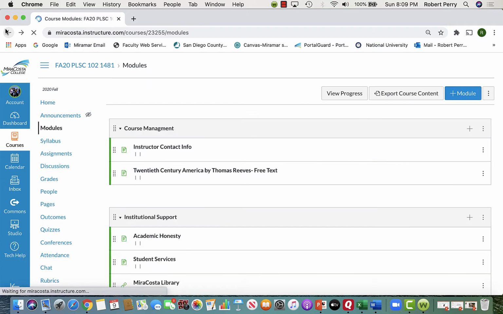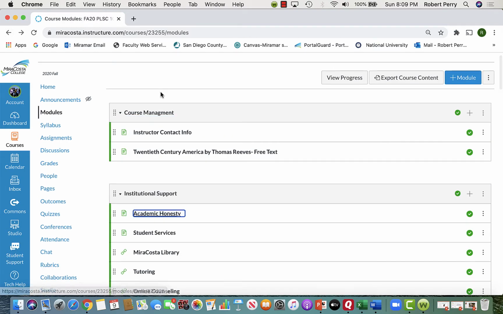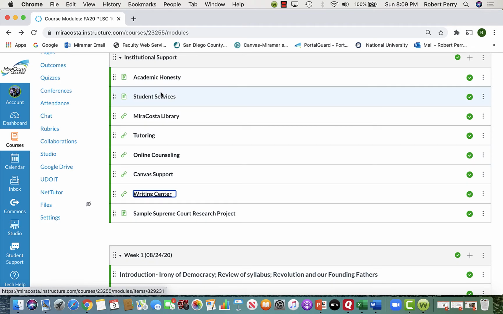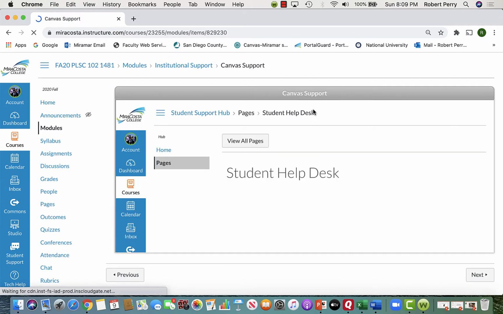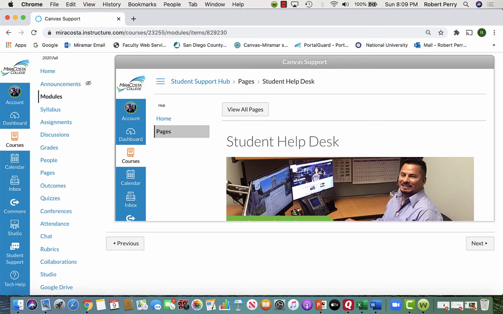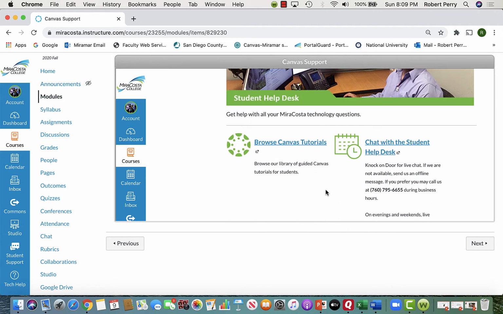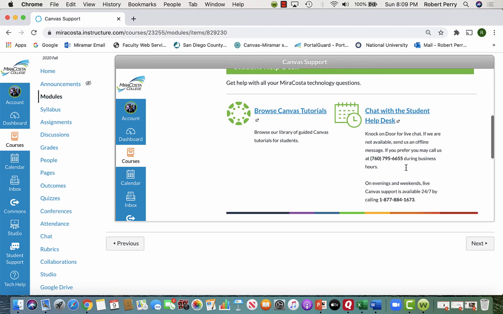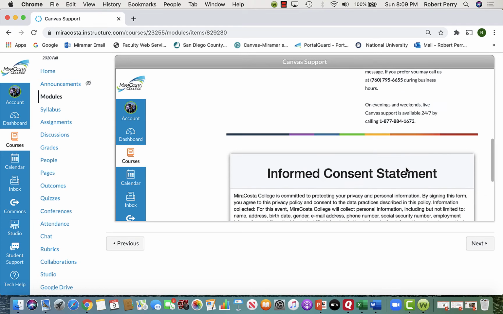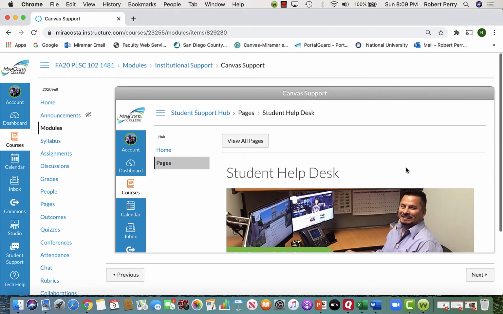Now if you look in here, there are institutional support links here. Things like academic honesty, student services, the library, tutoring, counseling, Canvas support, which is a big deal. So if you ever have any technological problems, go ahead and visit the student help desk here in Canvas, and it'll give you links on how to get help with Canvas. There's troubleshooting things, chatting with the help desk, and if you need to call, there's the phone number. They're open 24/7, so it shouldn't be a problem getting in touch with anybody.